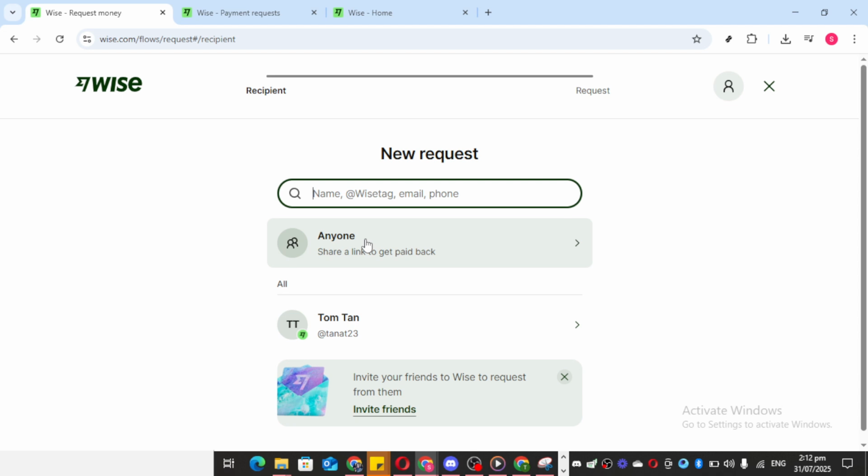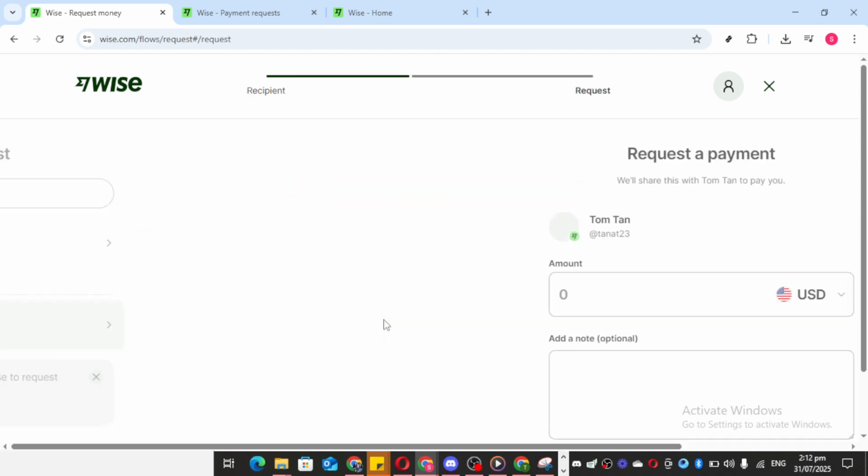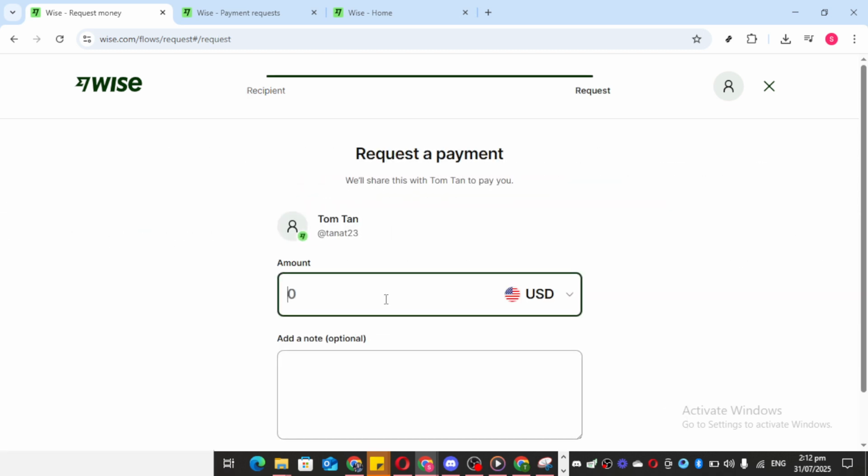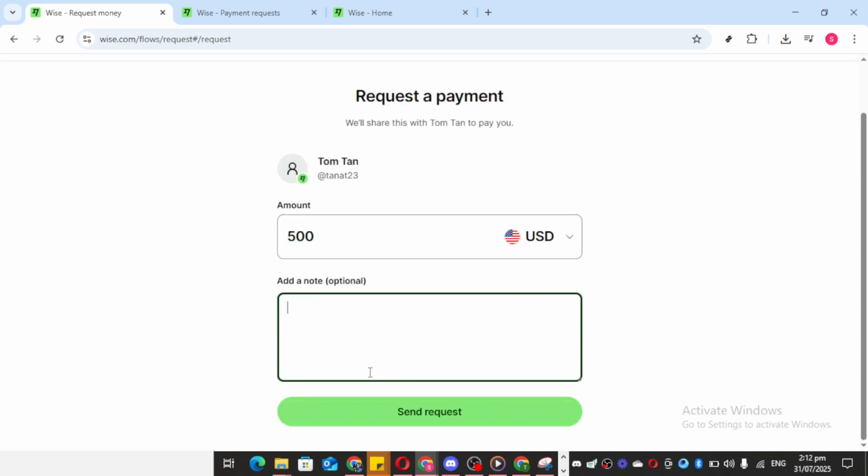Once you've found the correct contact, it's time to enter the amount you're requesting. Be sure to double-check the currency and the amount to avoid any confusion or errors. If you'd like, you can add a personalized note in the space provided. This can be helpful to remind the other person what the payment is for or to add a friendly message to your request. After reviewing your request details, click on Request.